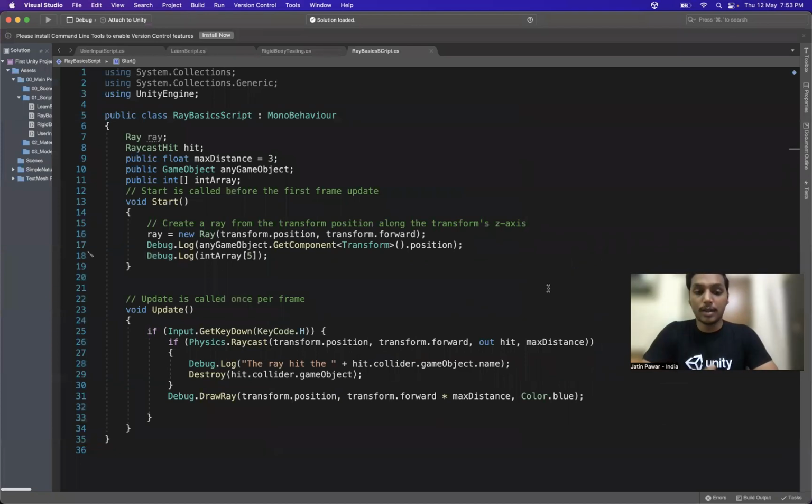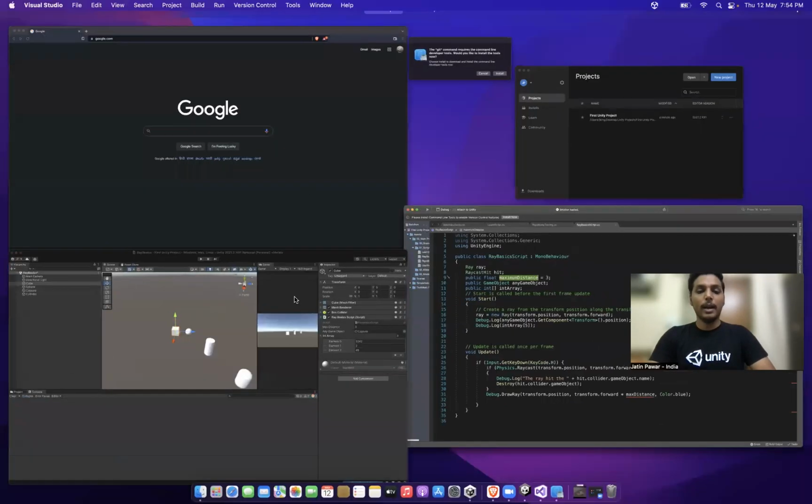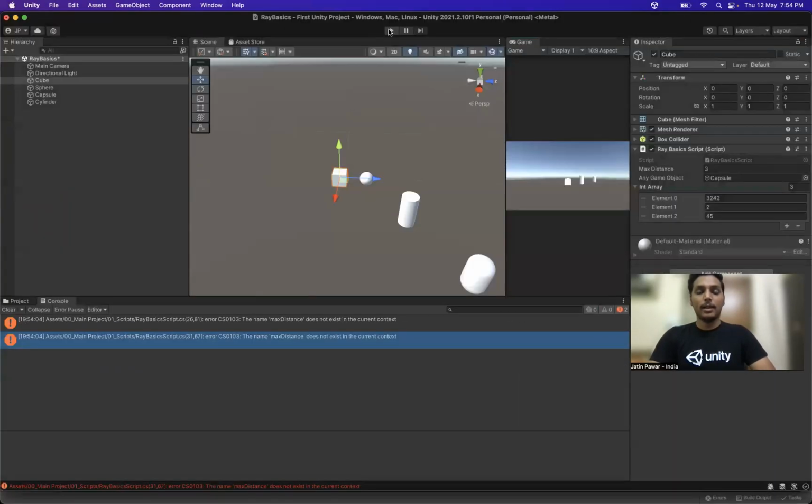Another thing that you sometimes need to do is maybe change the name of your variables. And what we do is, just to rename this, we say, okay, max distance. Let me change it to maximum distance. I want the variable to be this. Now we save it, we go back, and we click on play.